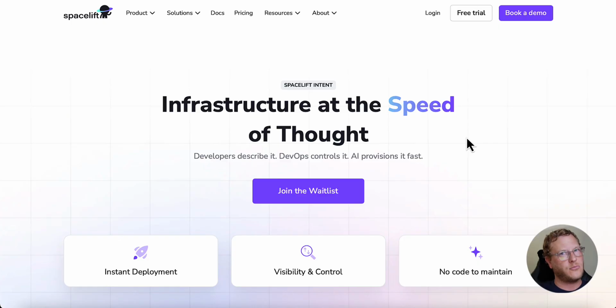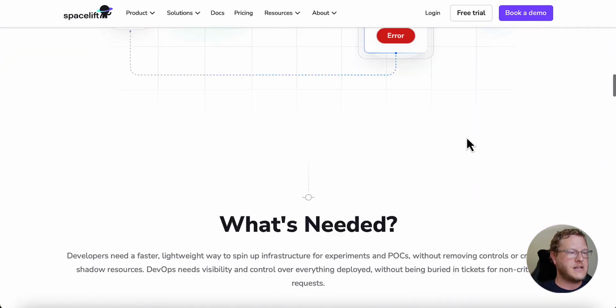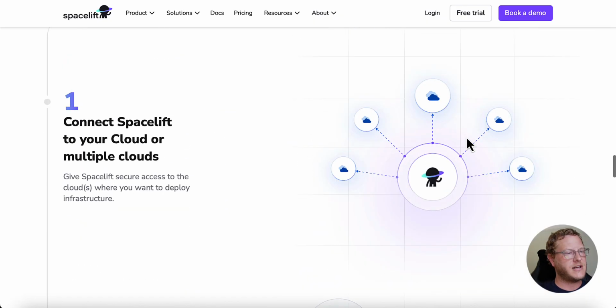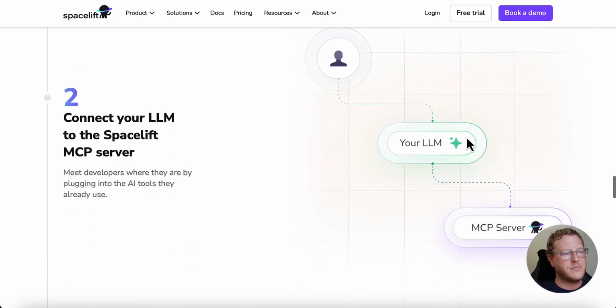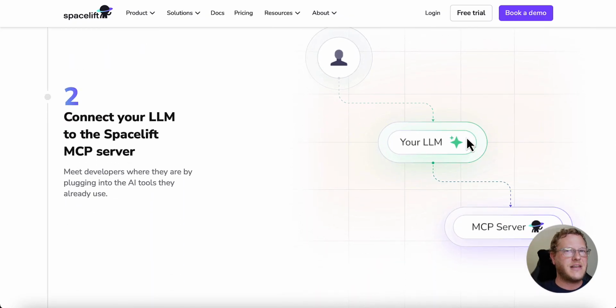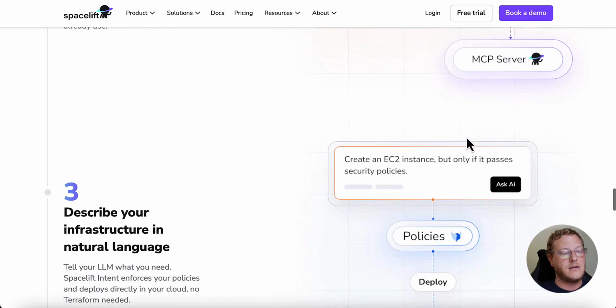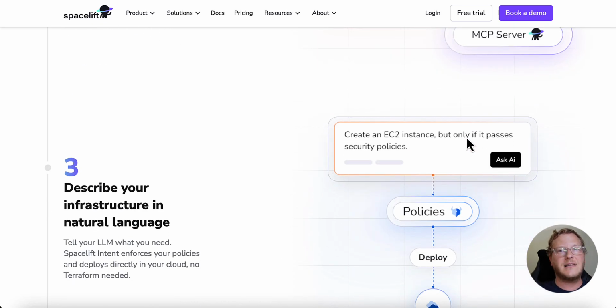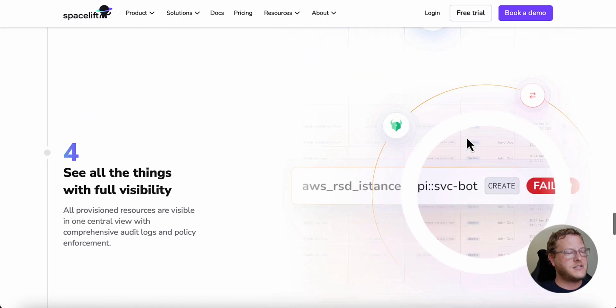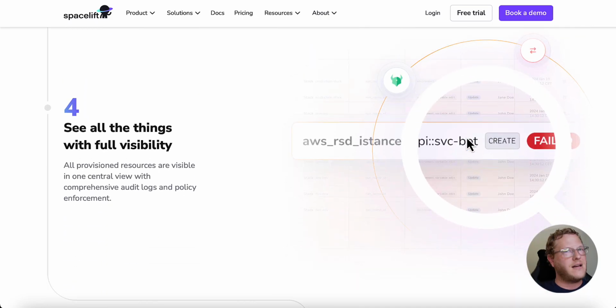needed to get going with Spacelift Intent. If we come down here on our website, we can find them clear as day. The first thing we're going to do, we're going to connect Spacelift to our cloud accounts. This can be one cloud account or multiple cloud accounts, and you can actually set up different cloud accounts per intent project. Once we're done with that, we're going to connect our LLM to the Spacelift MCP server so that we can talk naturally and describe our infrastructure exactly like we want it deployed, which is step number 3. Step number 4, we'll then be able to see all of the things that we're creating and a history of what happened to give you full control over the speed of deployment using AI with Spacelift Intent.